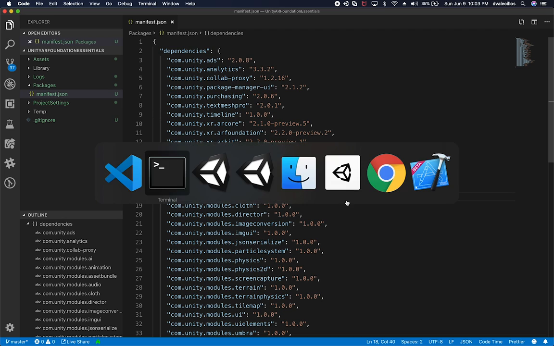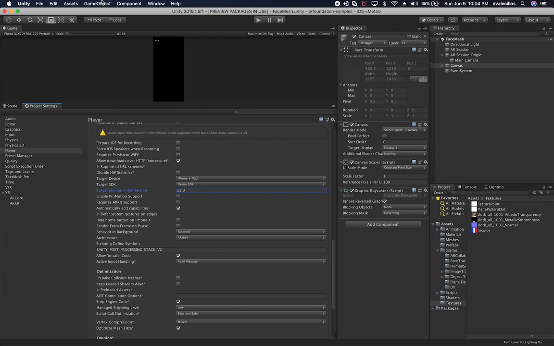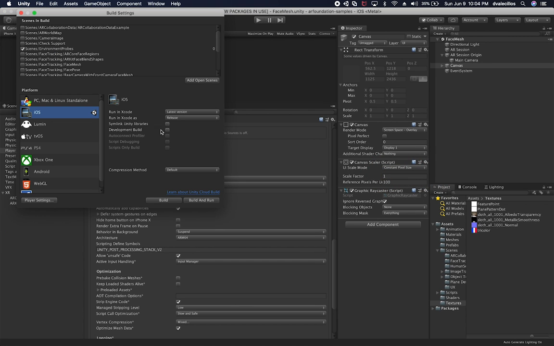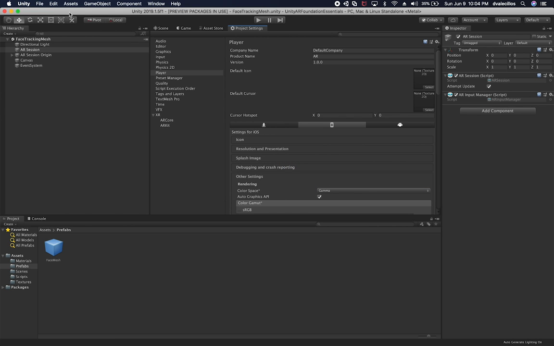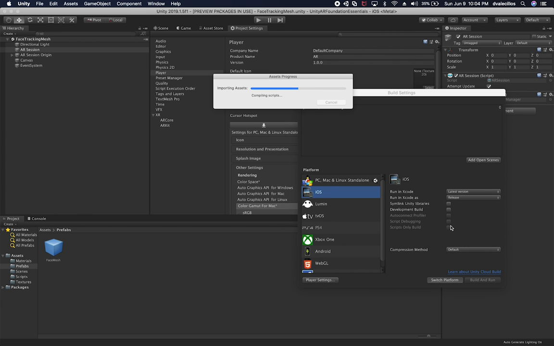All right, so let me go ahead and get this going using my phone. So I'm going to build the project, and let me make sure, go back to the other project. This is our project. And we also need to change, this is the Unity project. Let me go back to the other one. There we go. And I need to go to build settings, and we need to change our platform. So we're going to say switch platform so that we can change it to iOS.